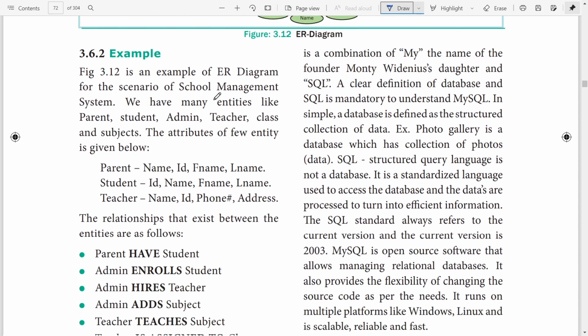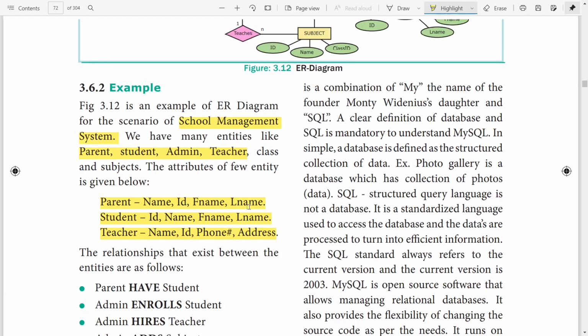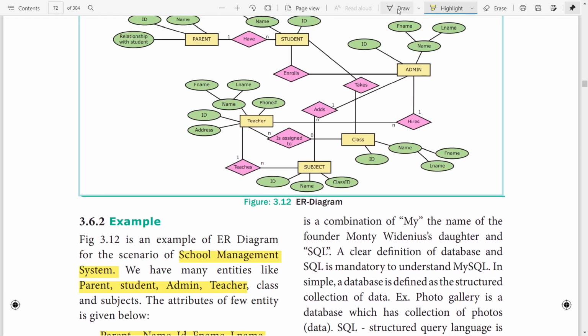Example: here is a diagram for the scenario of a school management system. We have many entities like parent, student, admin, teacher, class, subjects. The attributes of a few entities are given below. Parent: name, ID, phone, first name, last name. Student: ID, first name, last name. Teacher: name, ID, phone number, addresses. Draw this diagram.